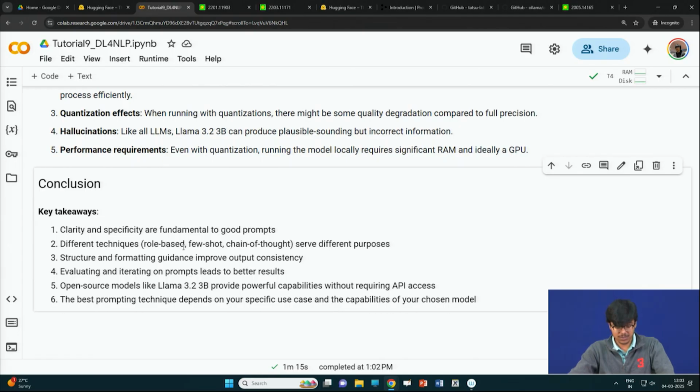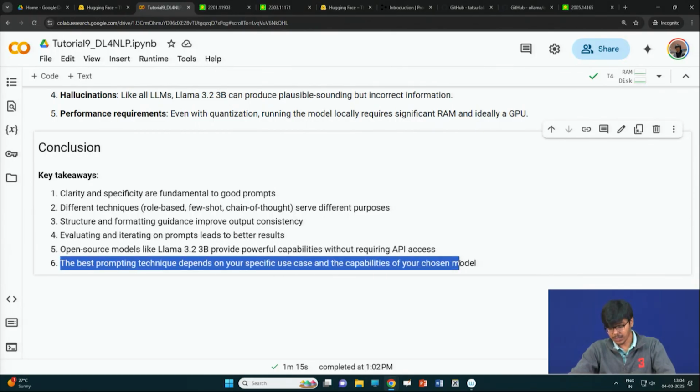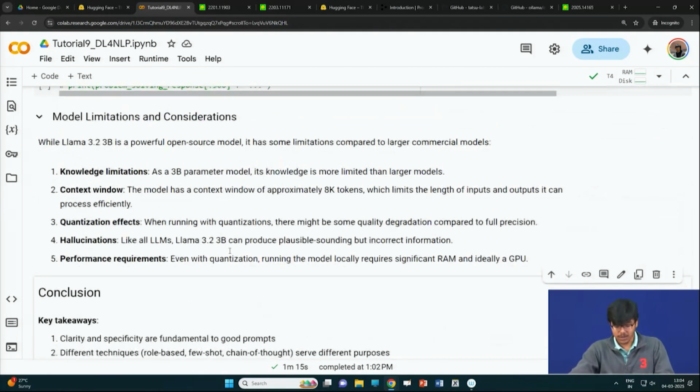Different techniques, role based, few shot, chain of thought serve different purposes. Structure and formatting guidance improve output consistency. Evaluating and iterating on prompts leads to better results. Open source models like Llama 3.2 3 billion provide powerful capabilities without requiring API access. I mean, these are open weights models, so you won't require an API such as GPT, ChatGPT. The best prompting technique depends on your use case and the capabilities of your chosen model, right.